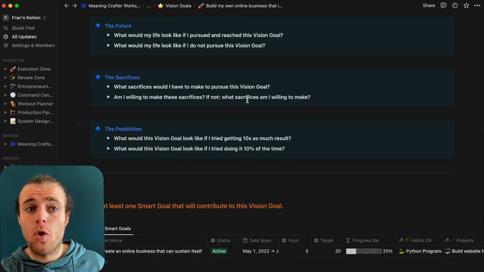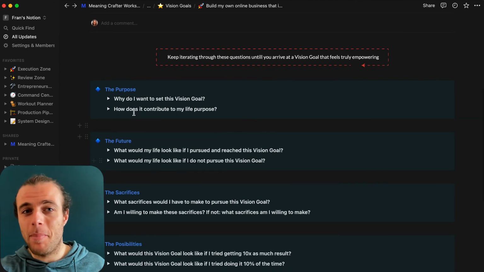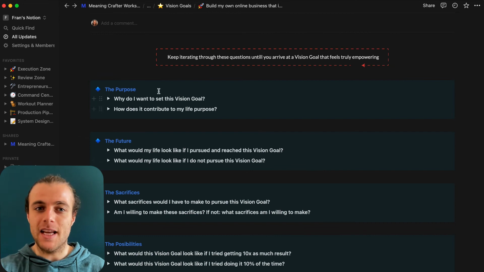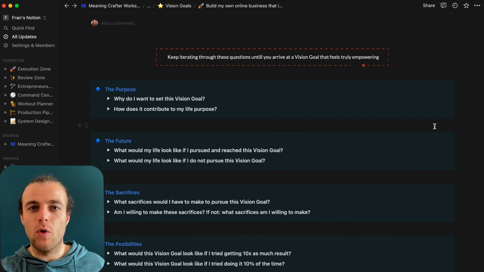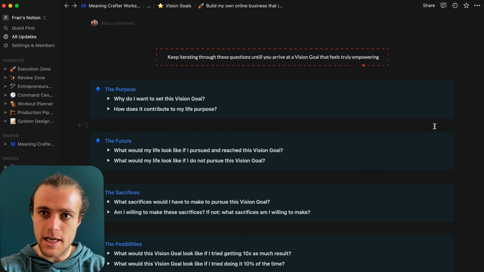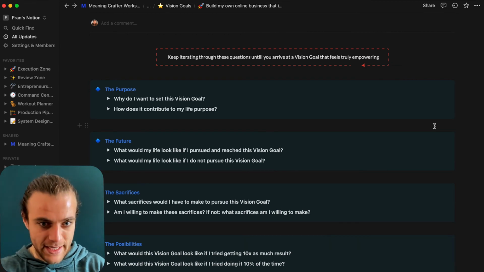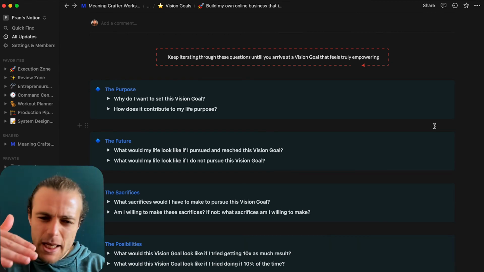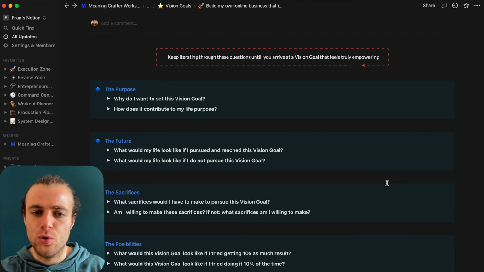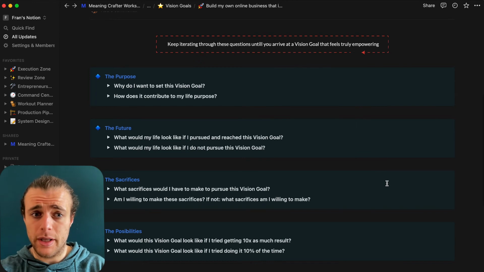Having said that, we're going to go way back to the top and we're going to keep iterating through all these questions until we find that goal that hits the sweet spot. A goal that truly empowers us, right? A goal that sets that direction that we are willing to sacrifice for, where we're really pushing ourselves to our edge, and a vision goal that is truly contributing to our life's purpose.